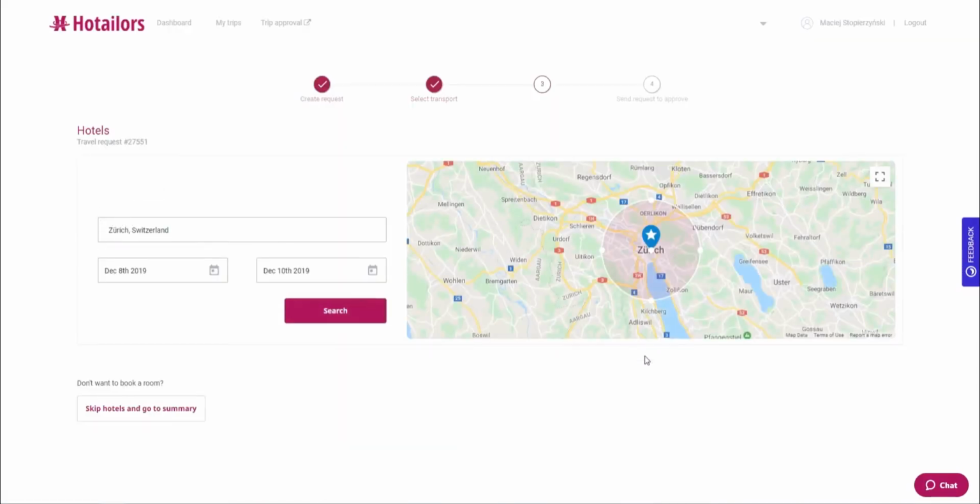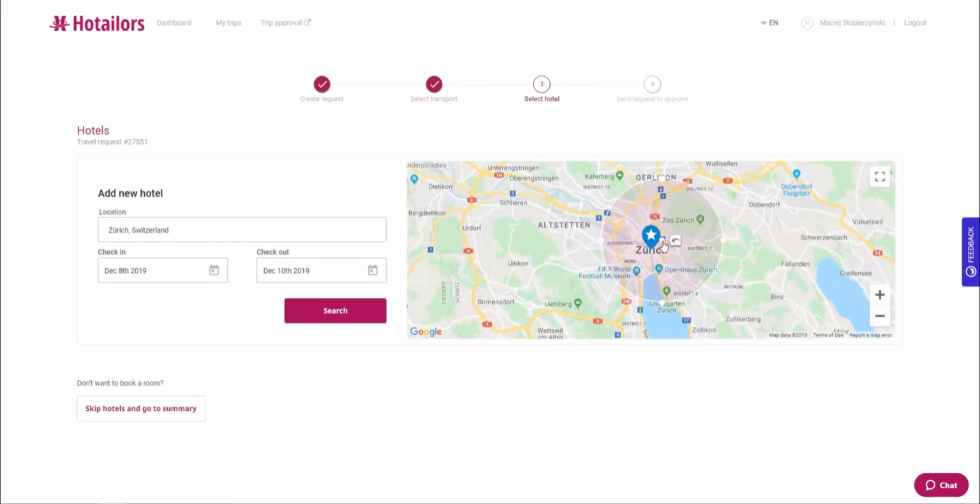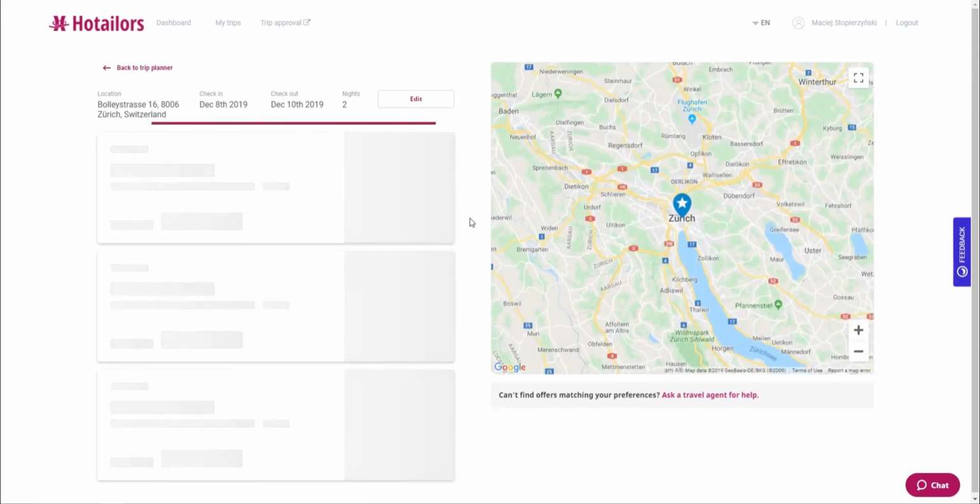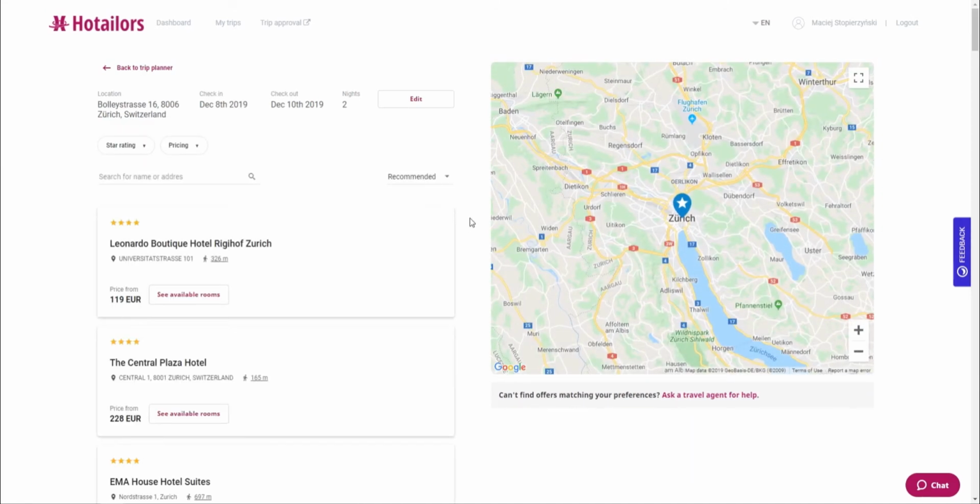In the next screen, we're able to search hotels. We can change the search radius where we want to search for and select the dates. In a moment, we should see the hotel results available in our search area.